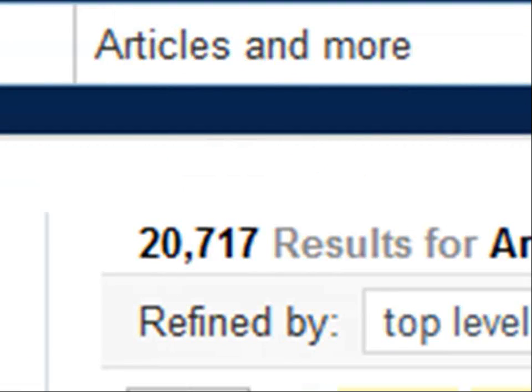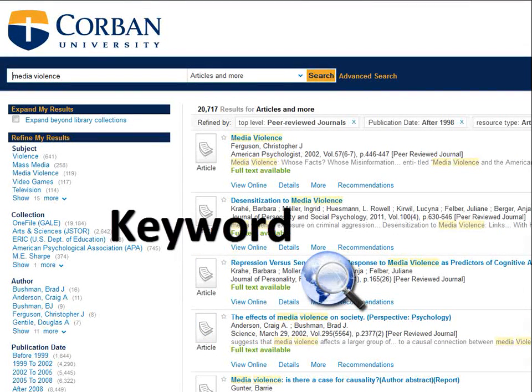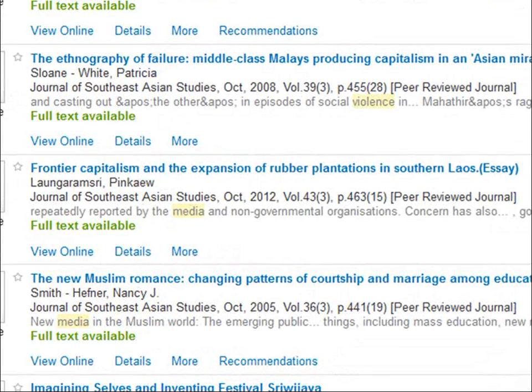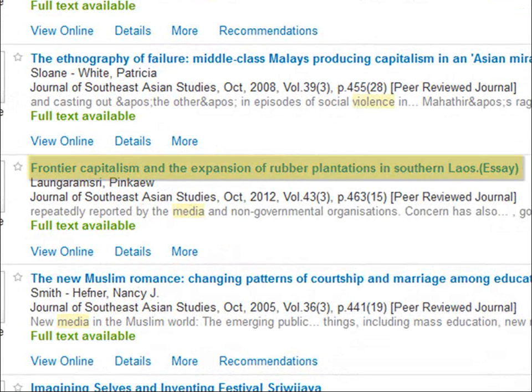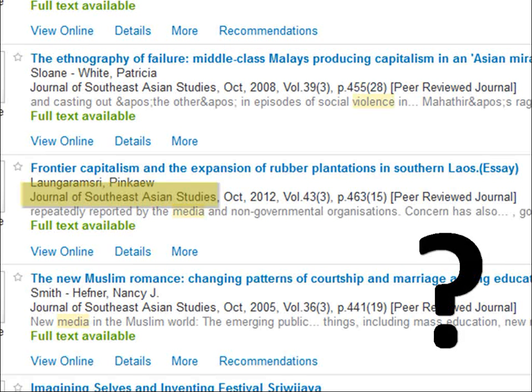We can narrow it down even further by using subjects. When a database searches for terms, it typically uses keyword searching. That is, it looks everywhere and anywhere for the words you enter. The title of an article, the title of a journal, an author's name, the abstract, it looks everywhere. Needless to say, when it does this, you cannot be certain that the article is on your topic. For example, one of the articles that came up in our search was entitled Frontier Capitalism and the Expansion of Rubber Plantations in Southern Laos. This is an article in the Journal of Southeast Asian Studies. What does this have to do with our topic of media and violence? Not much. It just happens to be an article that has the words media and violence used.